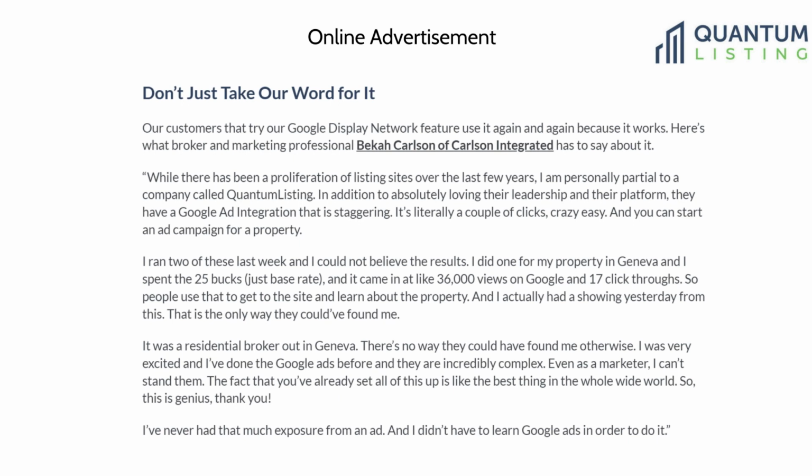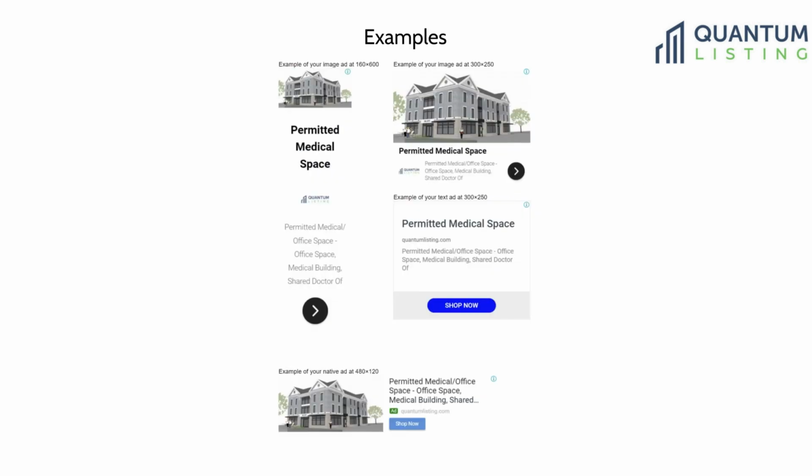So before I started Quantum Listing, I did run some Google ads of my own, and I can tell you it is a fairly steep learning curve to get these done and done right. And at the time I didn't use the display network, so not only was it a lot of work to get to know how to use this, it cost me a lot of money. So I'm really amped about this because I think it's so effective and super easy.